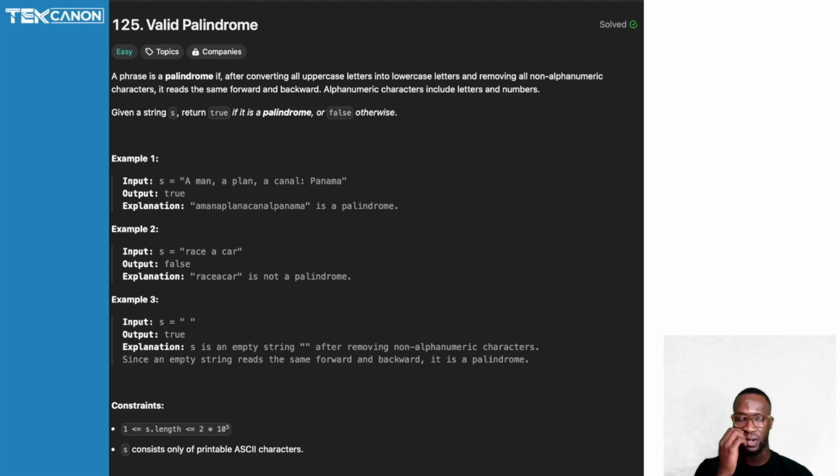And now for the evaluation of a palindrome, let's look at example 1 here. A man, a plan, a canal, Panama. So essentially what it says is after converting all uppercase letters into lowercase letters and removing all non-alphanumeric characters, it reads the same forward and back. So looking at example 1, if we convert everything to lowercase, which is what they did to arrive at the explanation portion, and they got rid of all non-alphanumeric characters.